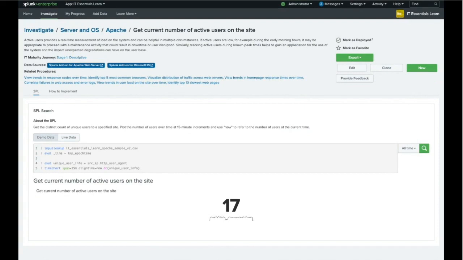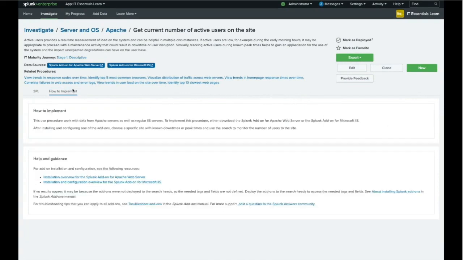As I've mentioned before, you can run this with your own data or the built-in demo data. Go ahead and run it. And then if you need additional help, you can reference the How to Implement tab, which includes even more documentation to help you out with this procedure.